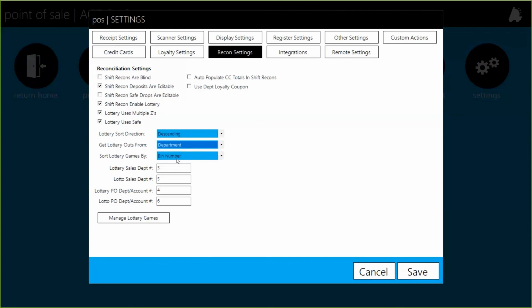The sort lottery option games, do you want to sort that by bin number or a game number? Then you have your lottery sales department numbers and your lotto, which would be your online lottery sale department number. You input those values there. And you have your lottery payout department or account number and your lotto payout department or account number. That's going to be if you're utilizing a department, what's that payout account or that payout department number? Or if you're utilizing an account number for your payouts, what's that account number for that payout account for your lottery or your online lottery?